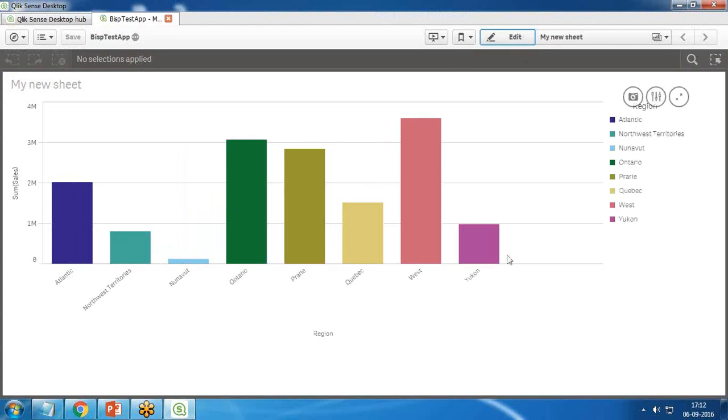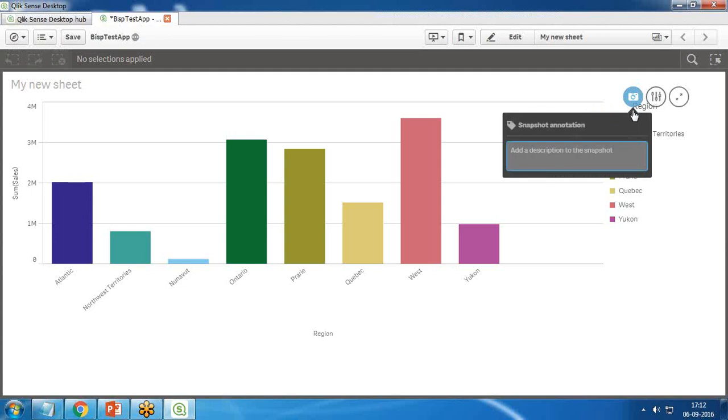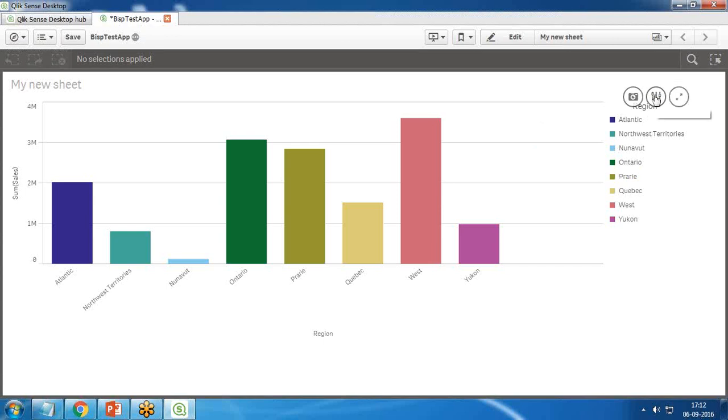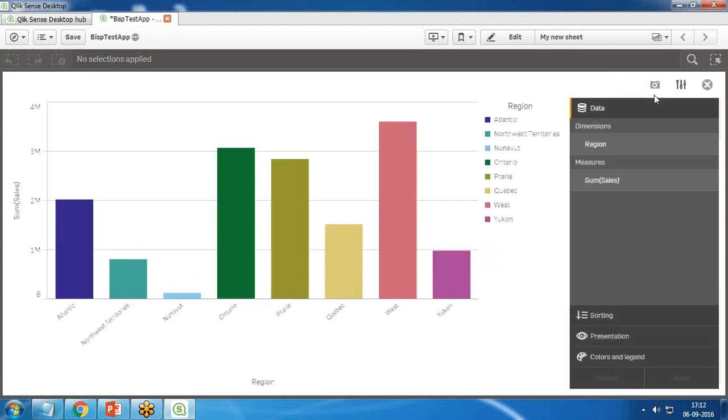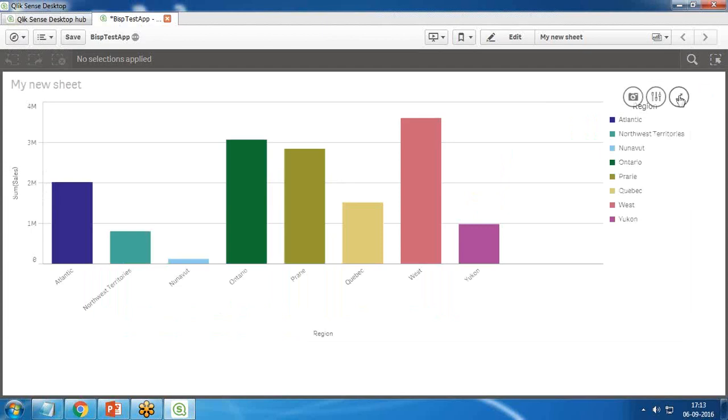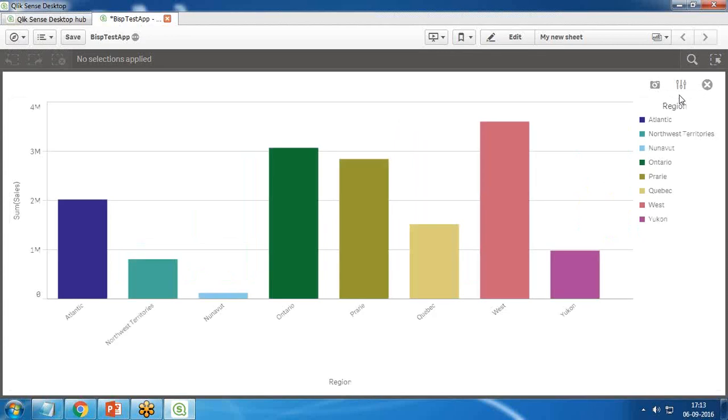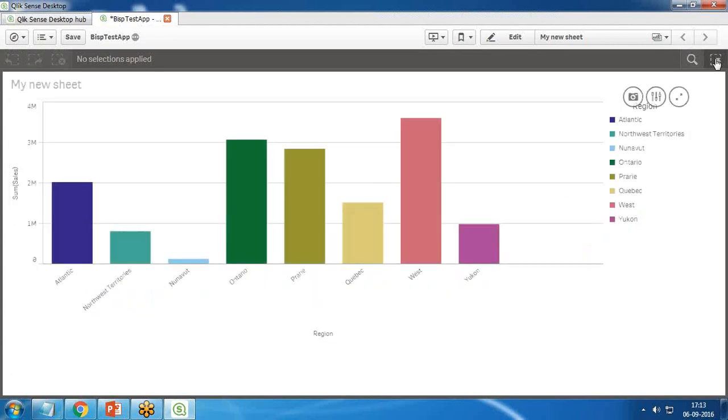So that's the sheet we have got here. And then we can take a snapshot of this sheet. We can quickly take a snapshot of the sheet, add an annotation and send it to someone. We can add a description to this. Or we have an exploration menu, so when you click on this, the same exploration menus will open. So we can do the sorting, presentation, color, and legend. And the third option is to close this, and we can look at the sheet in full screen. So I click on full screen to look at the sheet in full screen.